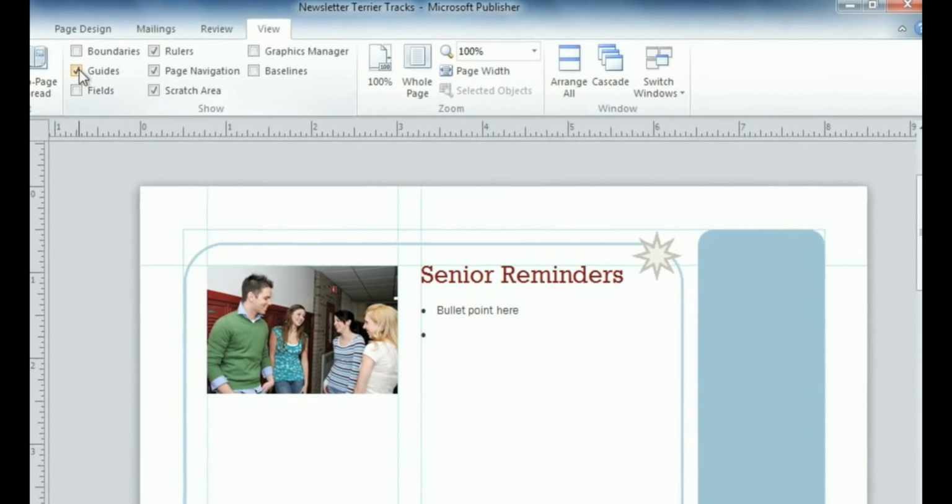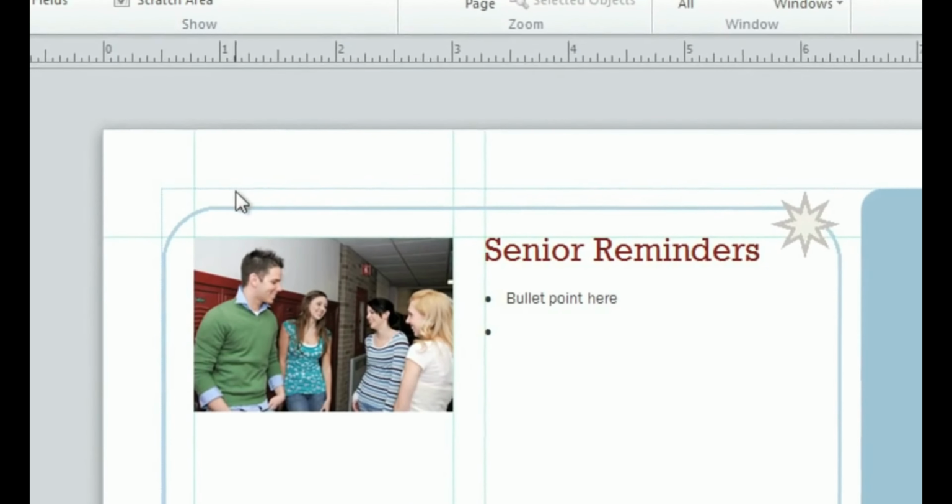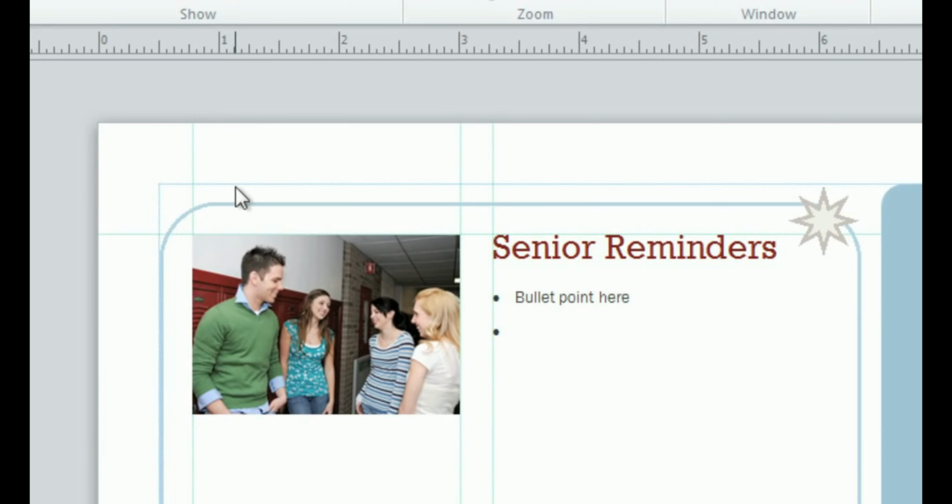The other tool I'd like to show you is Guides. Guides are thin dotted lines that can be used to align various things in your publication. The blue ones mark the edges or margins of the printable area. These are created automatically when you set your margins or insert a page.